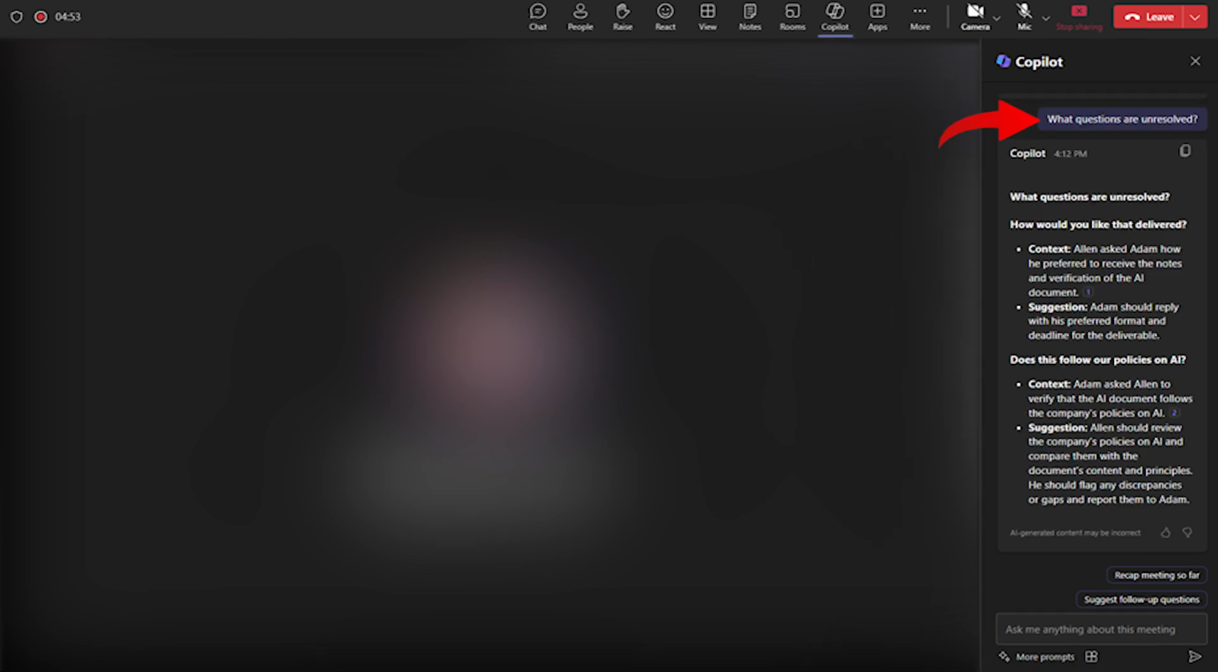I then asked Copilot what questions are unresolved. This allows you to make sure that any questions that may have been asked and forgotten about are answered before the meeting is completed. In the example here, you can see that Alan asked me how I would prefer to receive the notes. I did not answer the question during the meeting, and so this allows me to answer the question before we end the meeting.